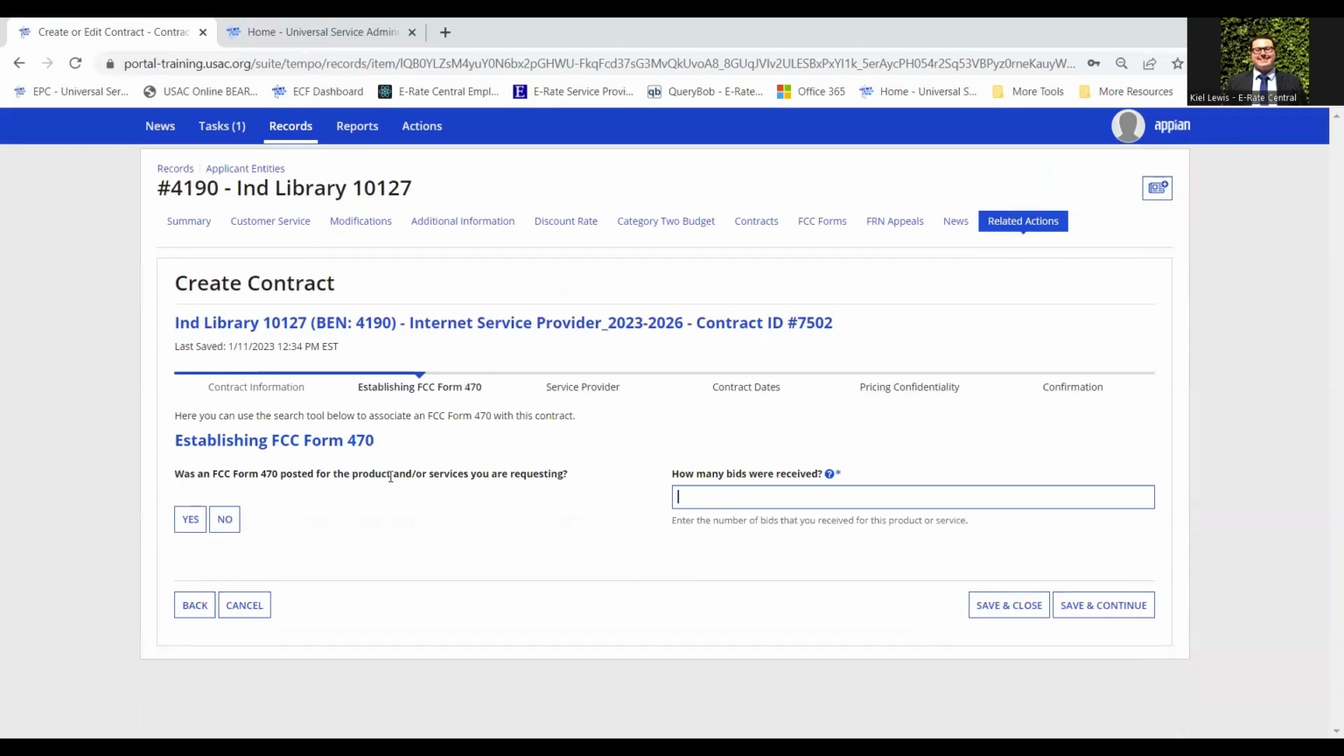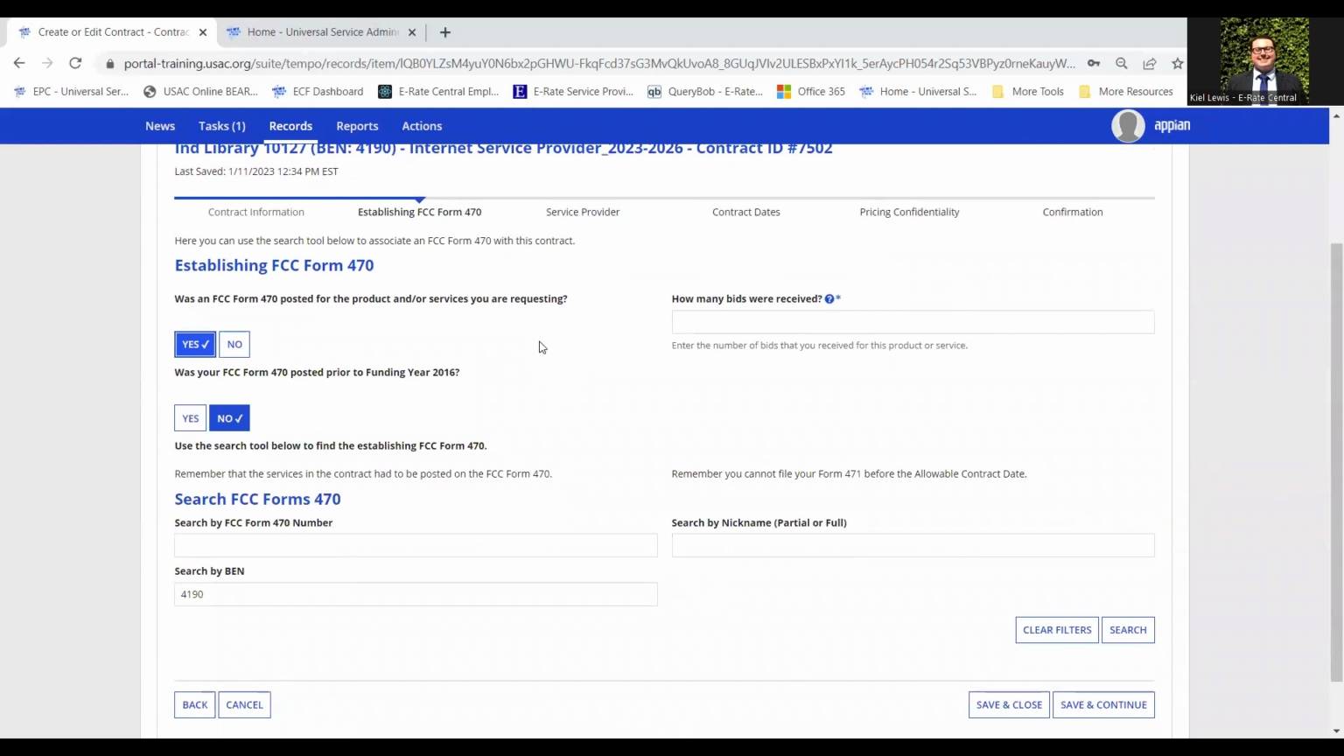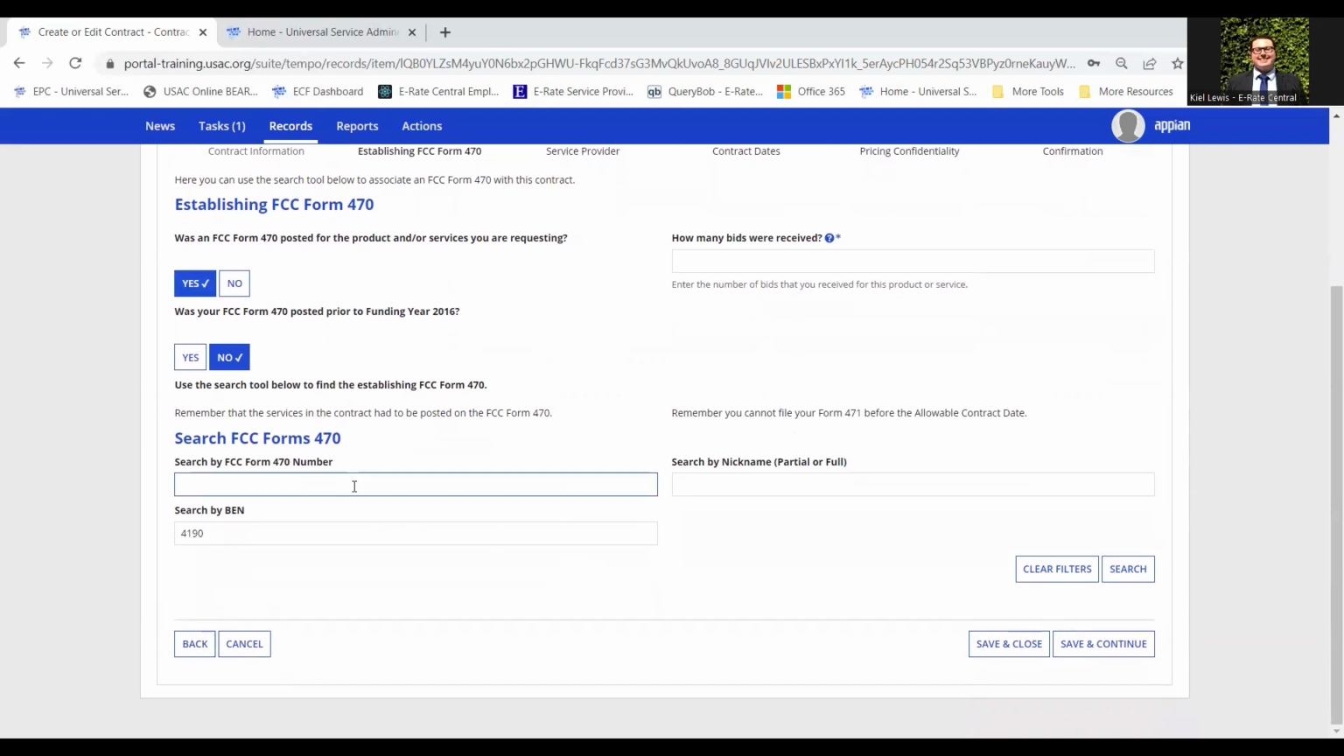Was an establishing FCC Form 470 posted for the product and or services you are requesting? The answer to this is going to be yes, and you are going to want to have available the Form 470 number that you either filed this year for funding year 2023, and that is going to be something that is searchable below. You can either search by the Form 470 number, or you can search by the BEN.